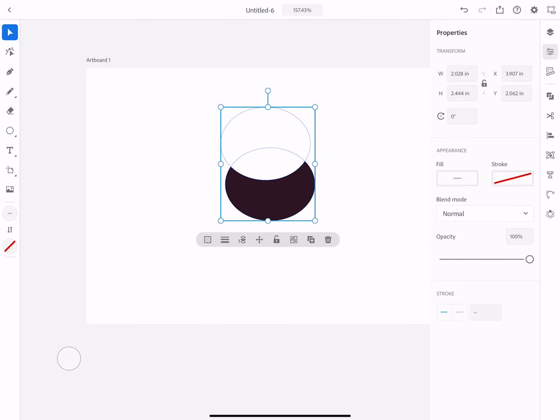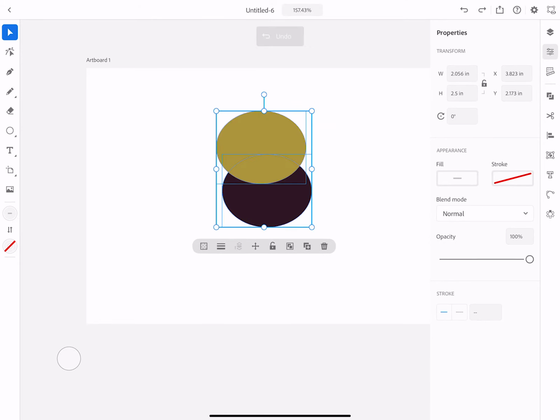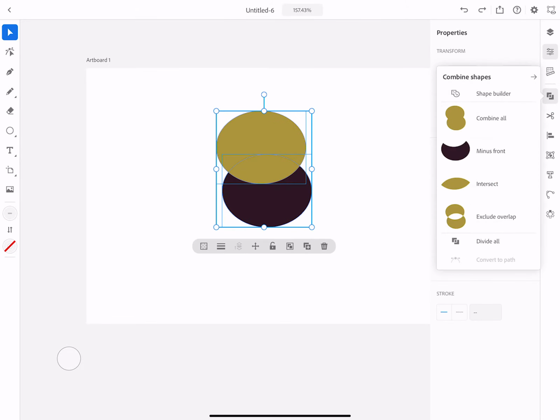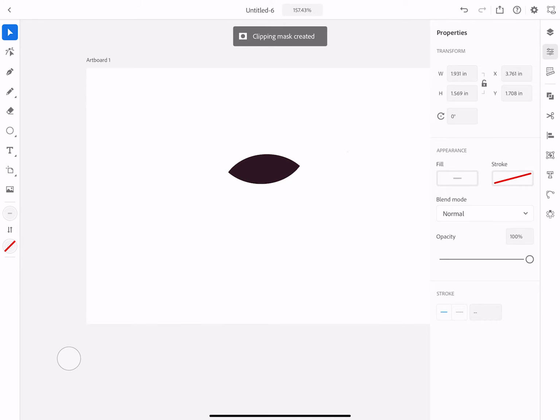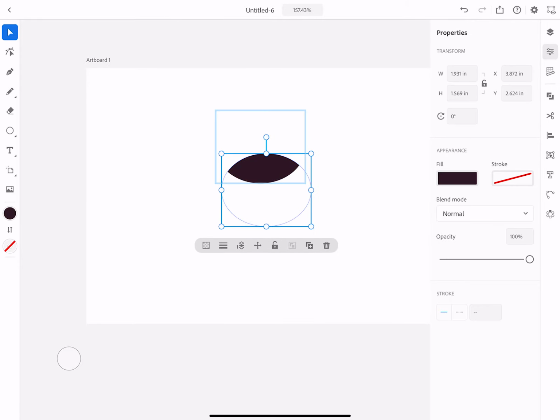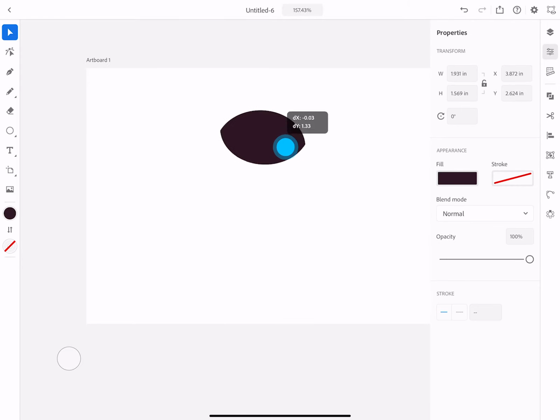And again, let me go back. You have all the same ones that you would in Illustrator itself: combine, minus front, intersect, exclude, okay? And again, it works to a degree, except it leaves that shape. What else? Making a clipping mask is here, making a compound path is here. So I can clip it, and I end up with my clipping mask, which again, here's my mask.